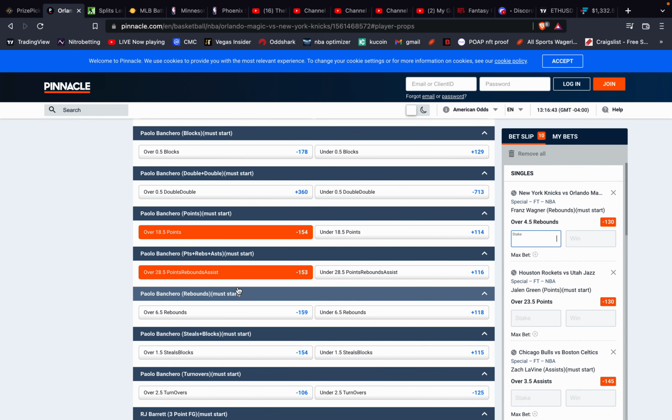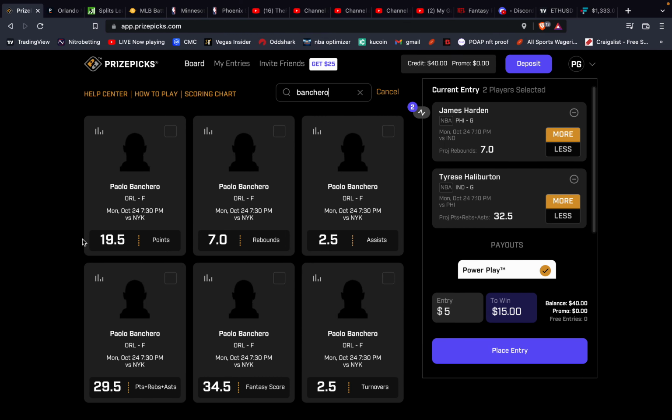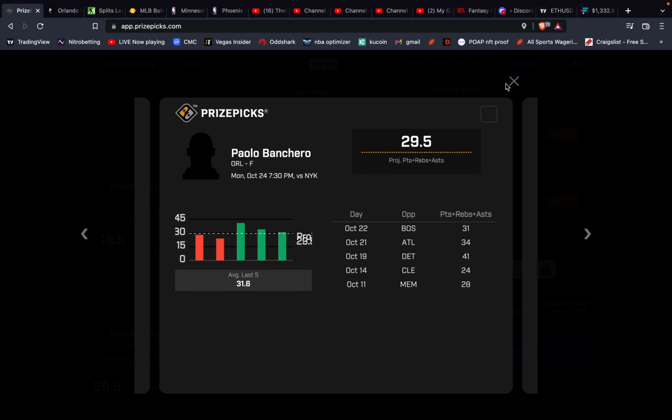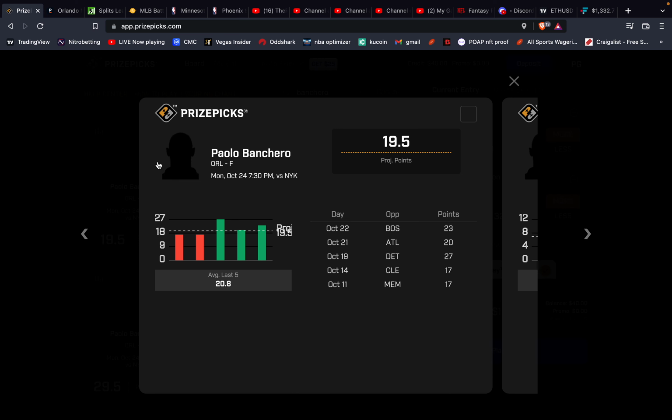So if we look at his points as well as his PRA, points come in at minus 154 to the over 18.5. PRA comes in at minus 153 to the over 28.5. If we look on here, they're both juiced up 1 at 19.5 and 29.5. Hit all 3 games for points, hit all 3 games for PRA, but it's been close and you see it's declining. It's coming down each game, 41, 34, 31 for PRA. Points has been similar, 27, 20, 23.